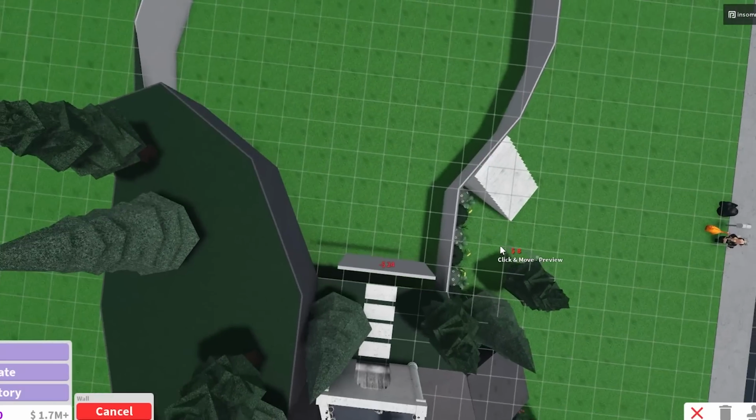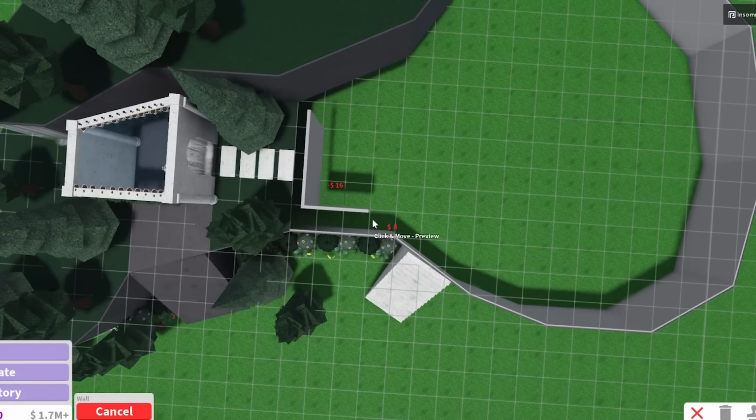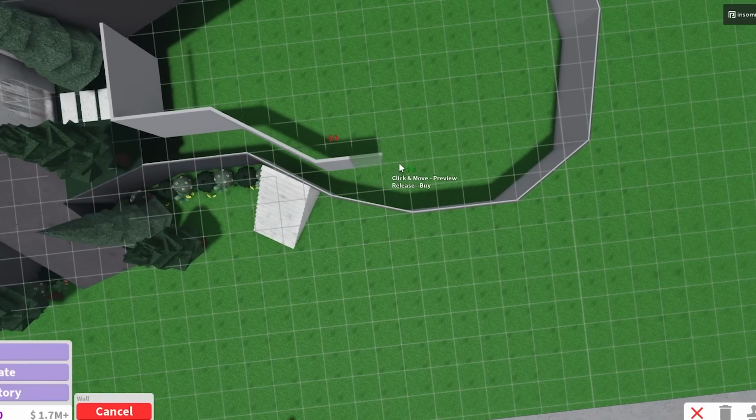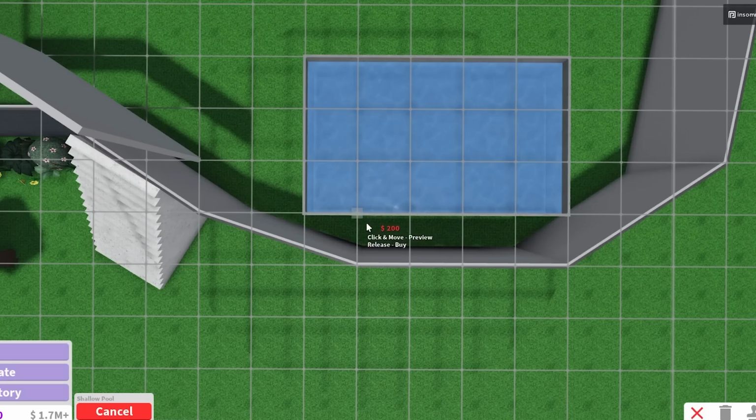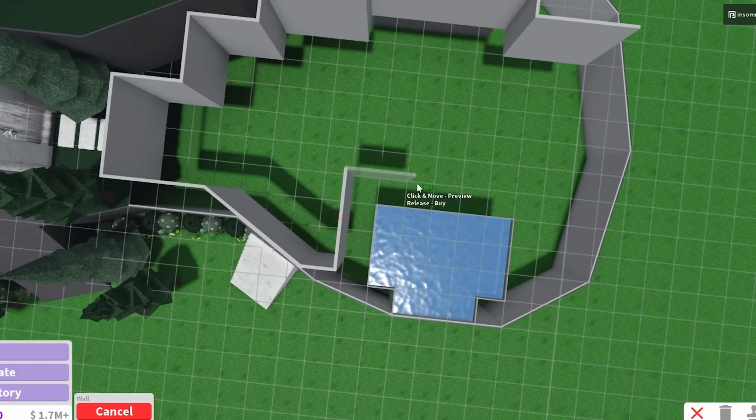It is time. It's time to put the walls for the house. So these walls here are going to be for our entryway. I want this area here to be a pool spot. I think it'll be really nice. I'm just going to use the shallow pool and shape it like this. Now I'm going to put the walls around the pool.